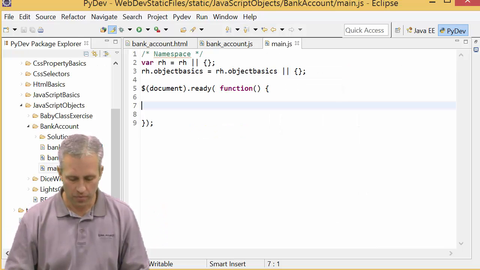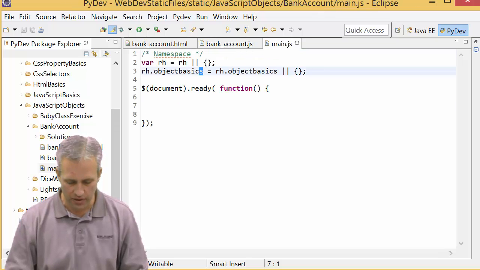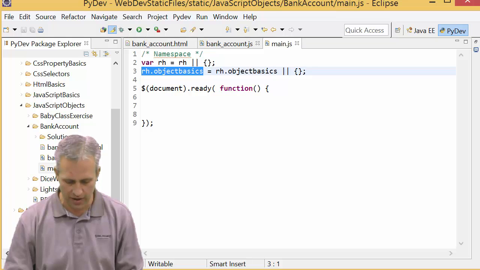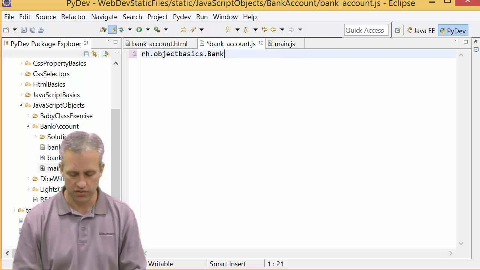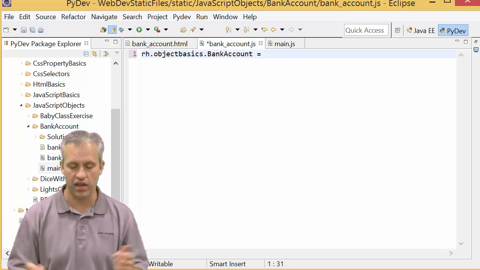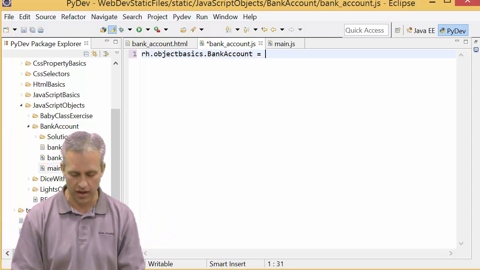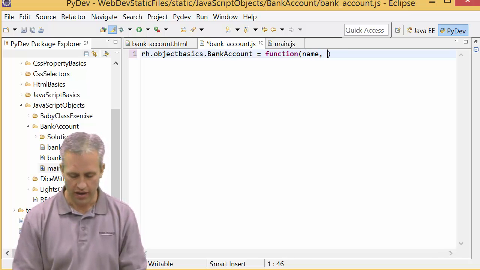So go ahead and open up the bankaccount.js. If you want to, you can copy a little bit of the namespace from main.js. And so what we're going to do is use that namespace, and then I'm going to say BankAccount. I choose to use uppercase, class case, for something that's going to be a class. And what we're making here is actually a constructor, and it's going to receive a name and a balance.